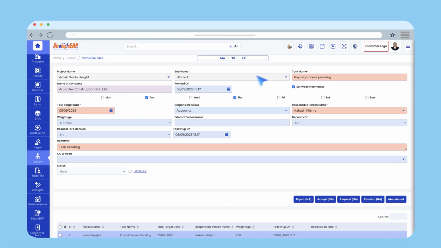Select the subproject from the relevant wing block. Data will be fetched from the subproject master form. To create a task, enter the task name and set target completion date. Select reminder date and weekly reminder days as applicable.